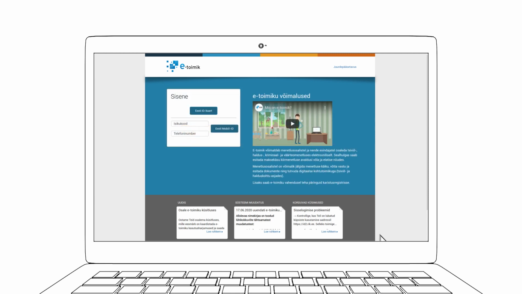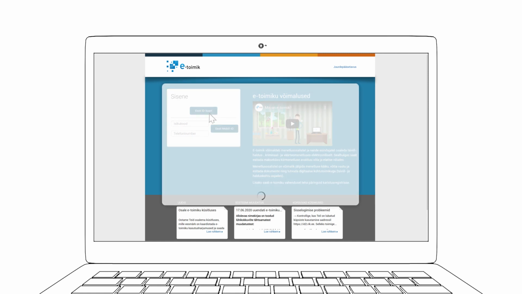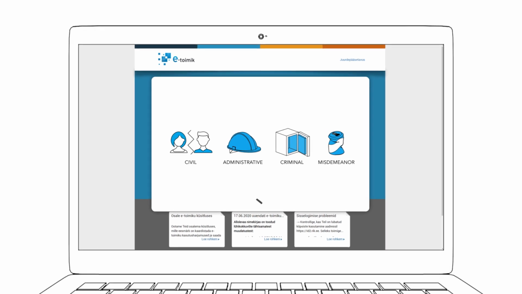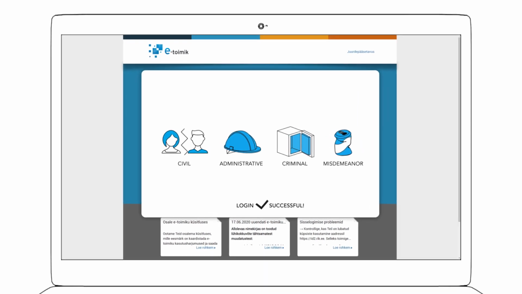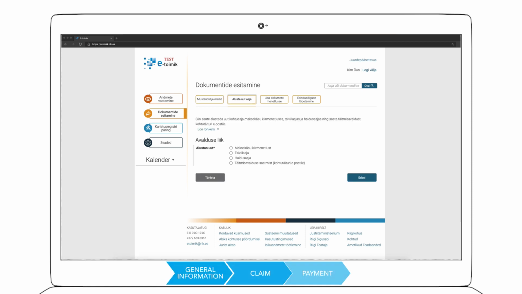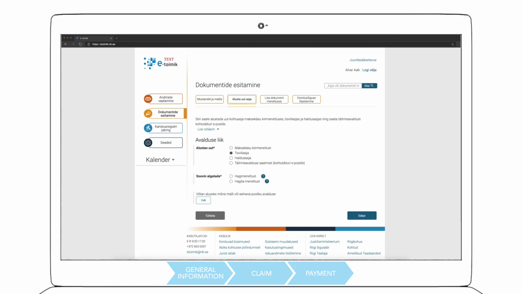To initiate a civil case digitally, the claimant can use the public e-file that enables every citizen to participate in civil, administrative, criminal, or misdemeanor cases electronically and get a real-time overview of the stage of the proceeding. After logging onto the public e-file with their ID card or mobile ID, a citizen starts a new claim and follows a three-step procedure to initiate the case.